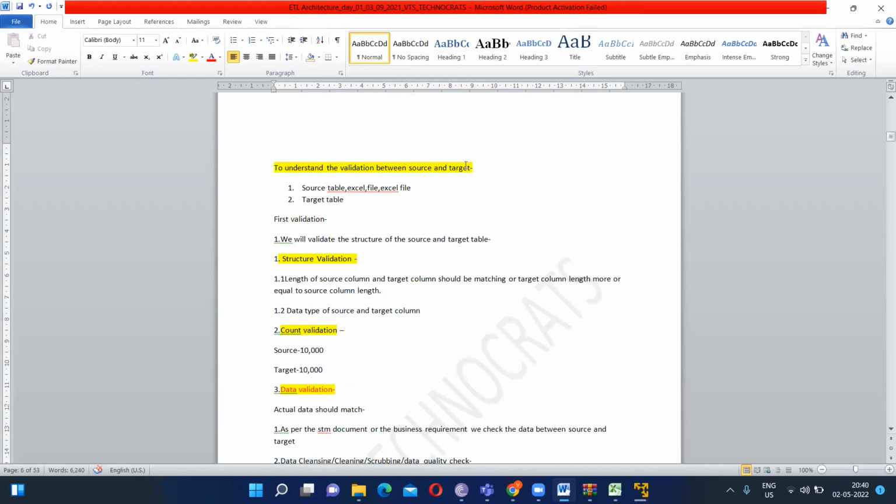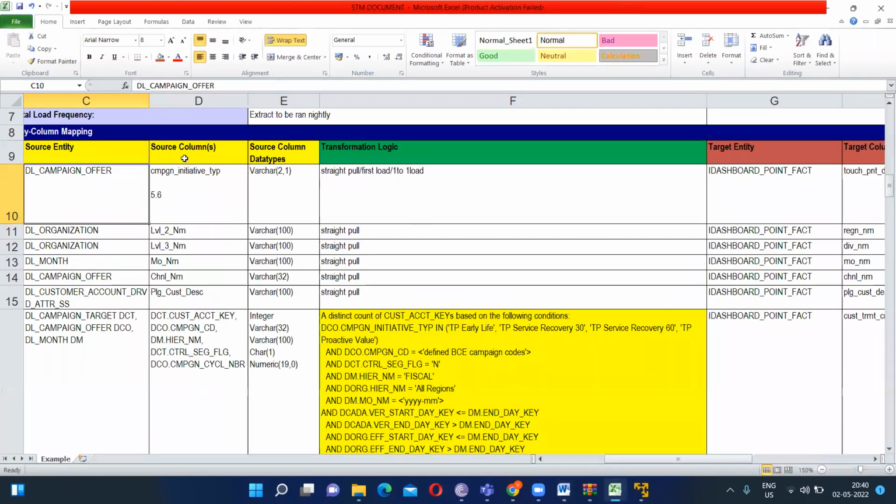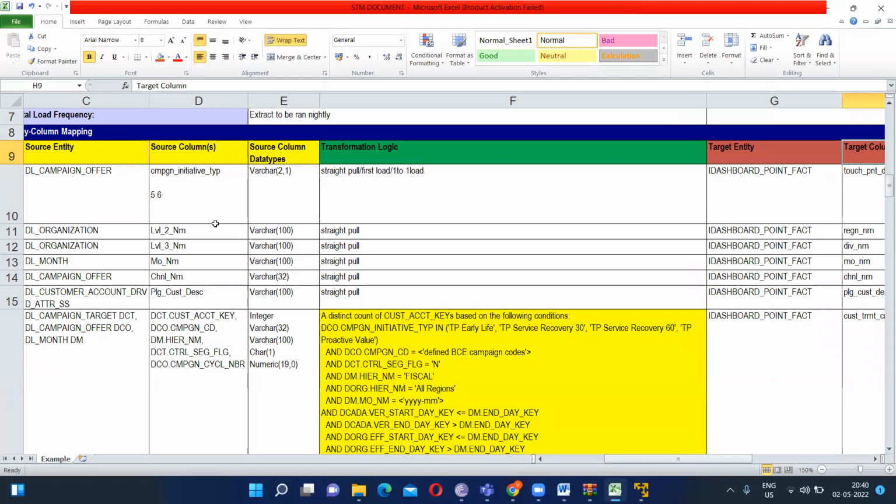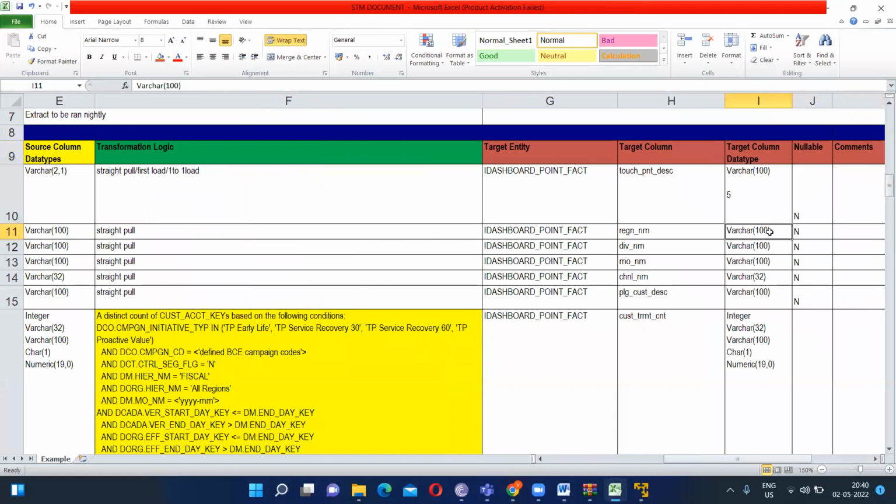So what are the validations from source to target? Let us see. The first validation is the structure. Structure validation, did I tell you in the STM document? Structure means the source column data type should match the target column data type, and the length should be either equal or greater. If I write varchar 100 in the source, you can give the target 100, or more than 100, even 1000. That is fine, but you cannot give less than 100. Are you able to understand?